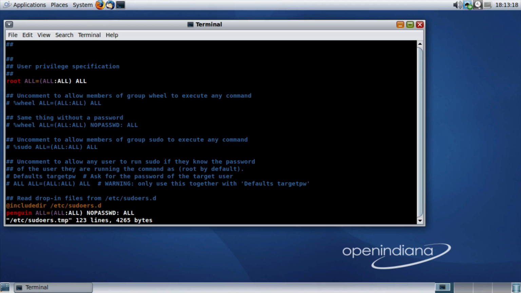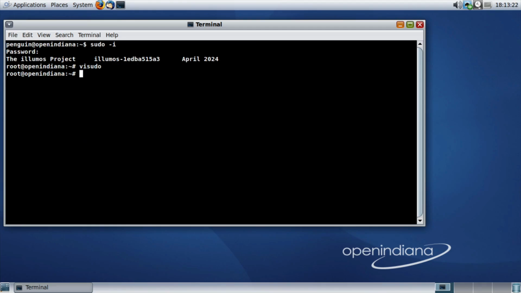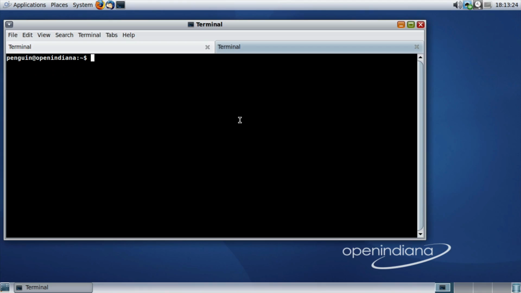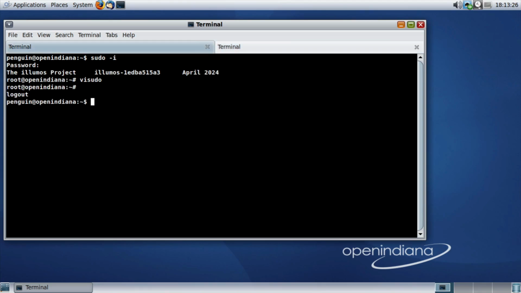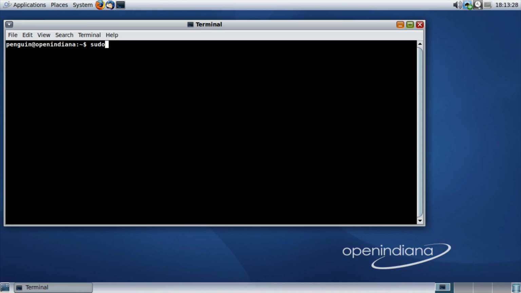Okay, and I escape and I save the file and I hit enter. Let's open a new terminal and test that no password will be asked for. Yeah, so it is done.